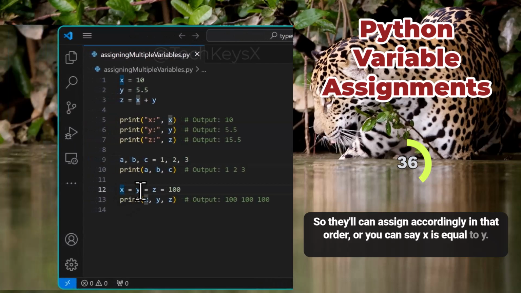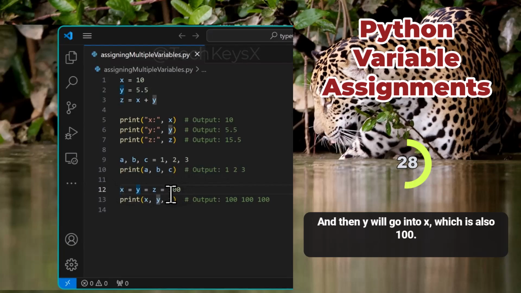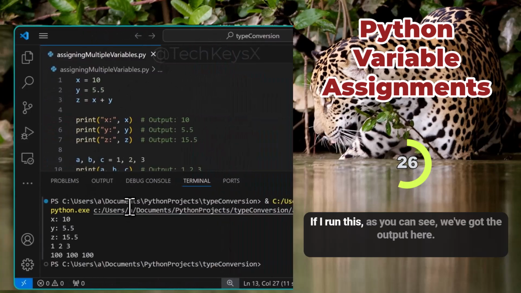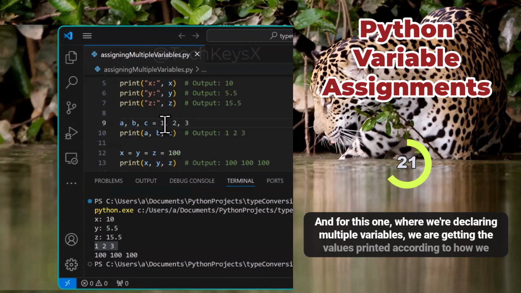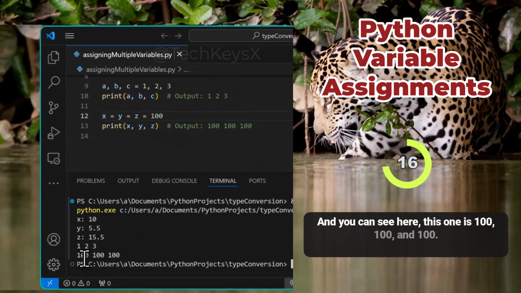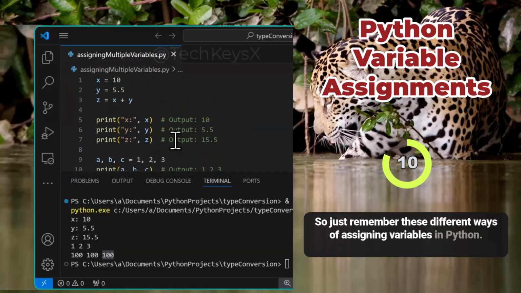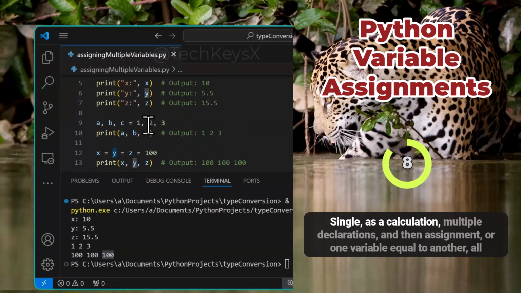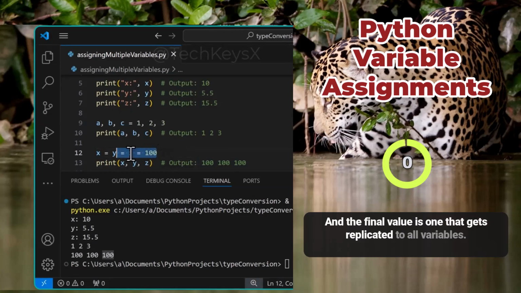Or you can say x equals y equals z, and that is equal to 100. So here 100 will go into z, then go into y because it's 100, and then y will go into x, which is also 100. So you will get an output like this. If I run this, as you can see, we've got the output here. And for this one, where we're declaring multiple variables, we are getting the values printed according to how we assigned them, in the same order. And you can see here, this one is 100, 100, and 100. So this matches our assignment here. So just remember these different ways of assigning variables in Python: single, with a calculation, multiple declarations and then assignment, or one variable equal to another, declared on the same line, and the final value is the one that gets replicated to all variables.